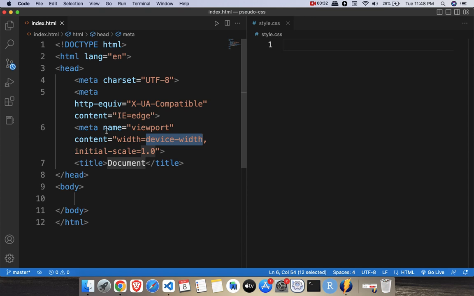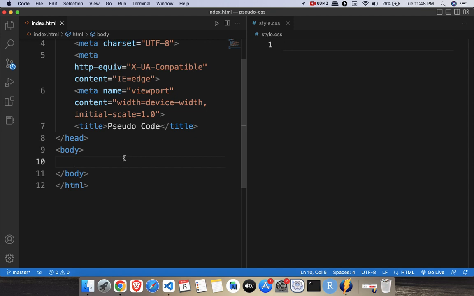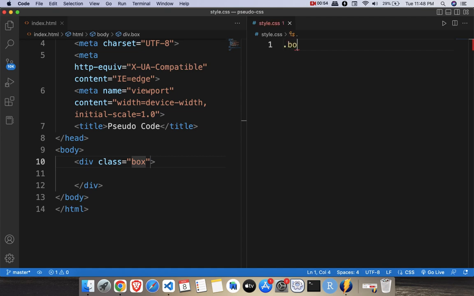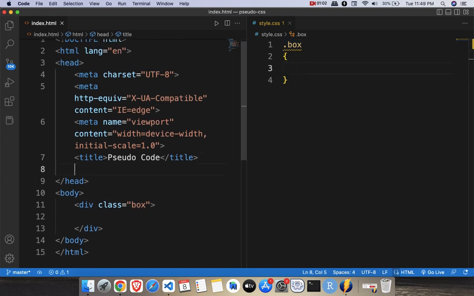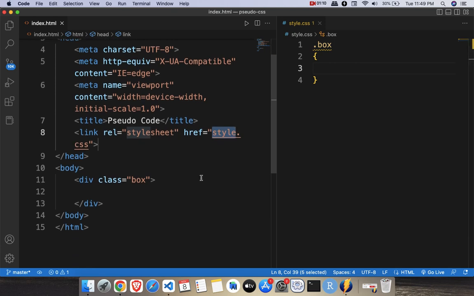So emit your HTML code. I'll name this page pseudocode. And inside the body we'll create one division for better understanding. We'll create one class, I'll name that class box, and I'll write some properties for the box. The style sheet has to be connected with your HTML page. As we know how to connect it, link CSS style.css. Now we have connected our CSS file with the HTML code.